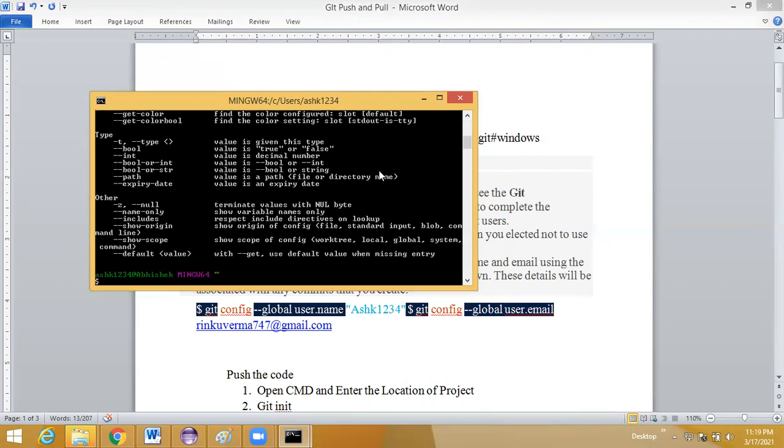Okay, fine, just click. Once you click on that, you will see it ask for another command line. There are so many options. That means you have configured your username and email ID in Git.